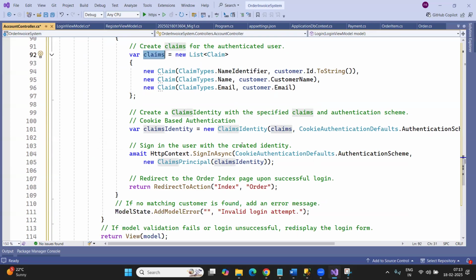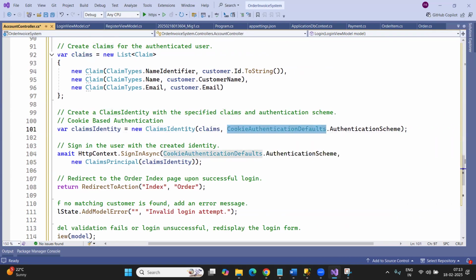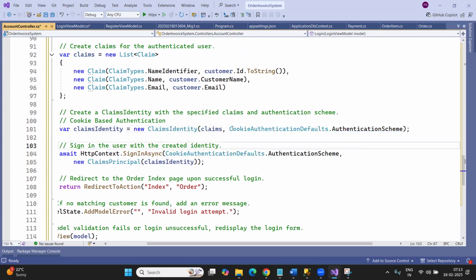Once I have created the claims, what is the next step? Then I need to create the claims identity. To this claims identity, I need to provide my list of claims. At the same time, I need to tell how these claims are going to be authenticated, I mean, what kind of authentication mechanism we are going to implement here. Now, we are going to implement cookie-based authentication. So in the second parameter on this claims identity, we need to specify what authentication mechanism this is. In this case, it is going to use cookie-based authentication. If you are working with token-based authentication, then you have to provide that authentication name, which is going to be different. In this case, it is going to be cookies. So cookie-based authentication we have implemented.